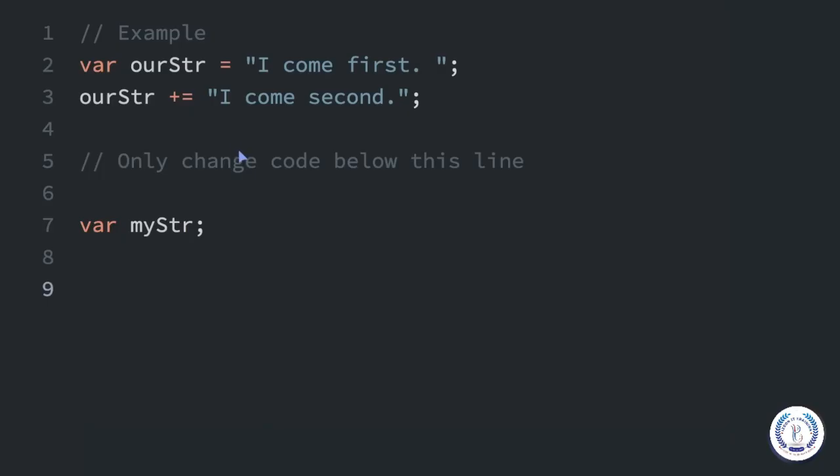You can also concatenate strings using the plus equal operator. You can see here in this example, we have our string equals I come first, and then we have our string plus equals I come second. So remember, just like when you're using numbers, plus equals means that you take whatever is on the end here and add it to the variable. So we've just added I come second onto the end of I come first.